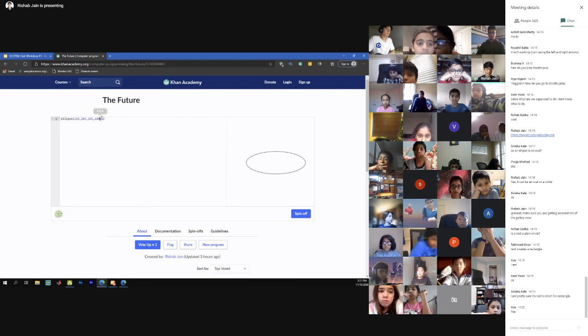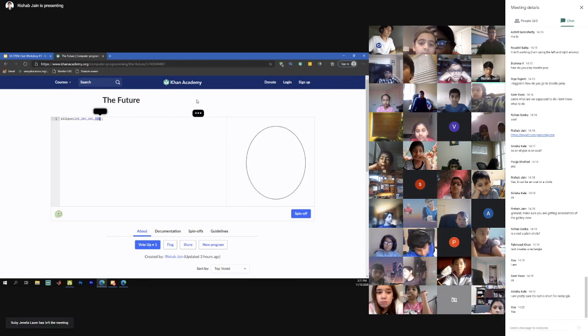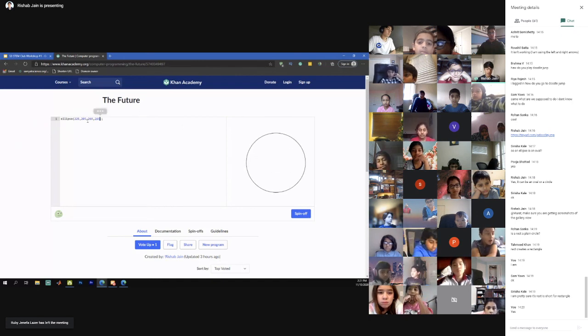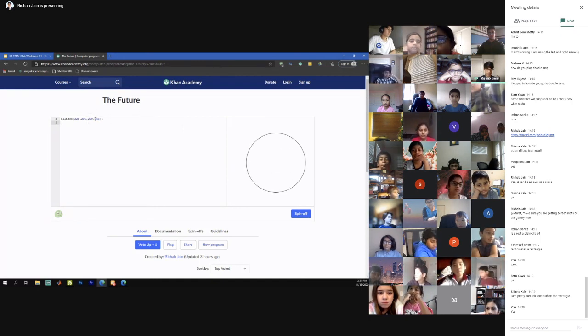Wow. So as you can see, this is really powerful. We can make it bigger. We can make it smaller. We can stretch it. We can do all sorts of cool things using the ellipse function.